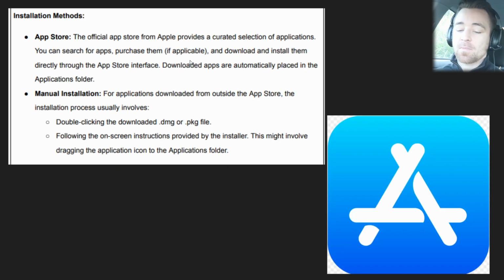Now, installation methods. You can do it from the App Store, which is you'll be clicking on this little icon over here on your Mac. So the official App Store from Apple provides a selection of applications. It's trusted, of course. It's from the official App Store. You can download and install them directly through the App Store interface. Right, you get the idea. You go to the App Store, you download it from the official App Store.